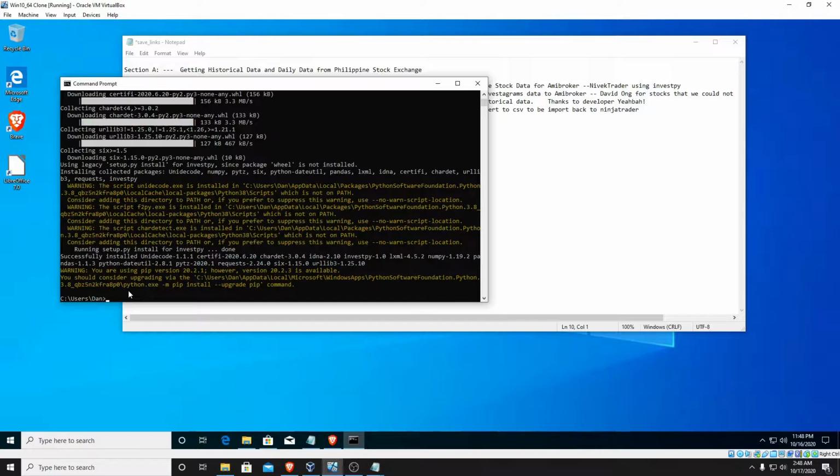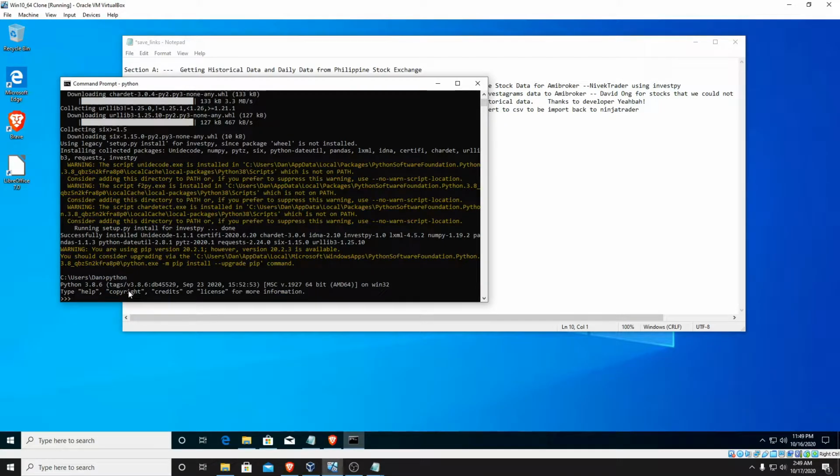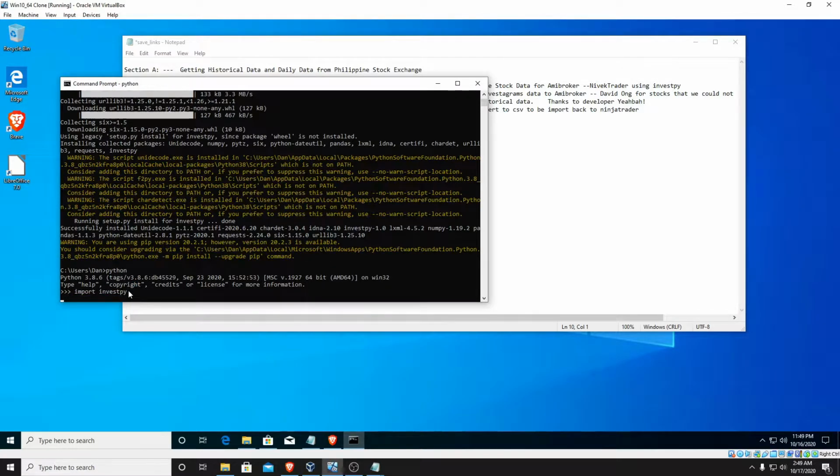It's done. So next, you would type Python, enter. This is to test if the software is working or not. Then you just type import Investpy, enter. If you don't have any errors, then you have installed the software properly. Congratulations, guys. Alright, so let's go to the next step.